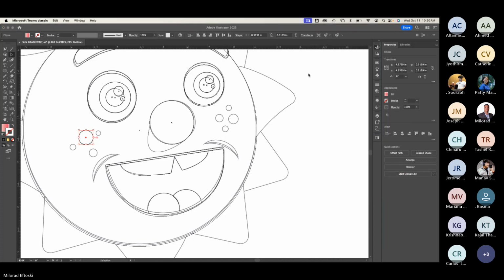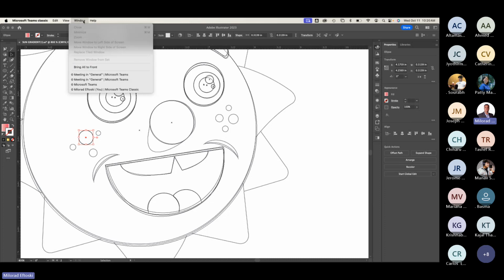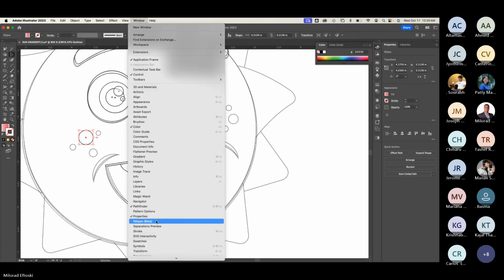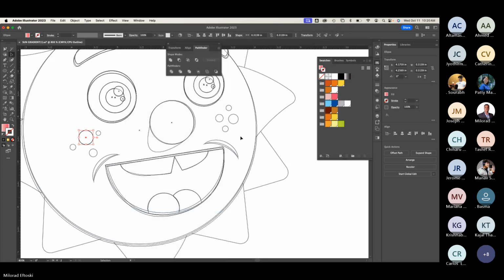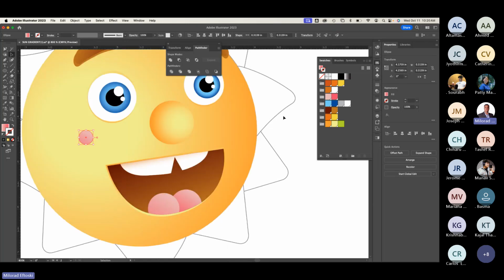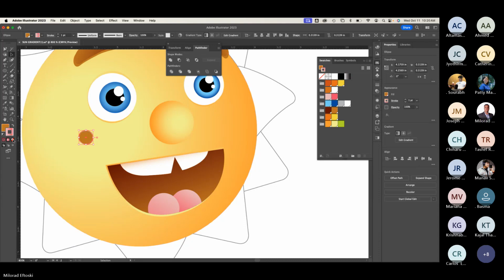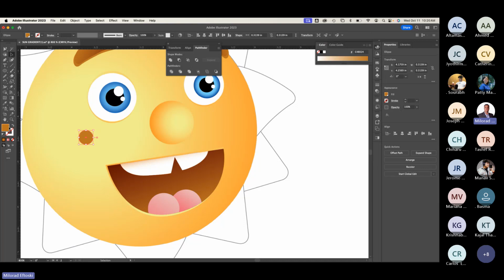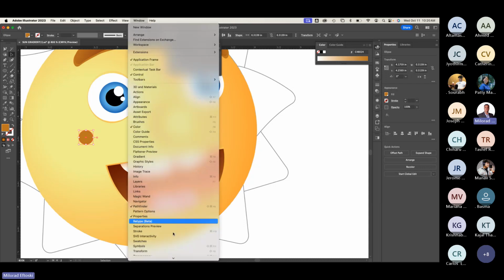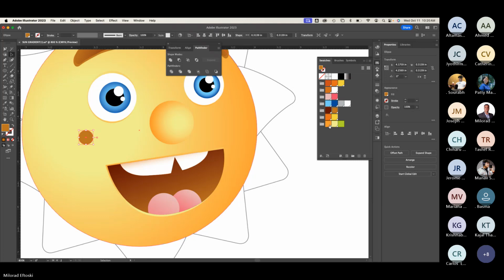Go to my swatches, and then simply use this. Make sure there's no stroke. Control the stroke and the fill all the time, because that can really become a problem. So I'm going to use the accents here. There's the accents. I think it's this one.